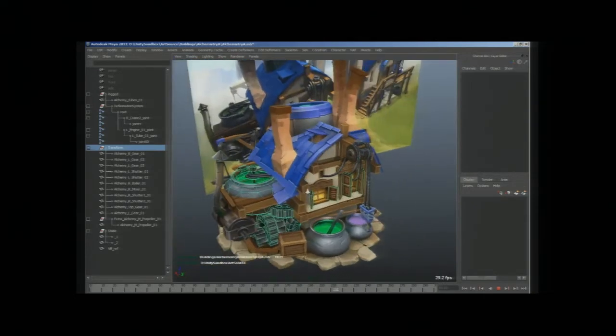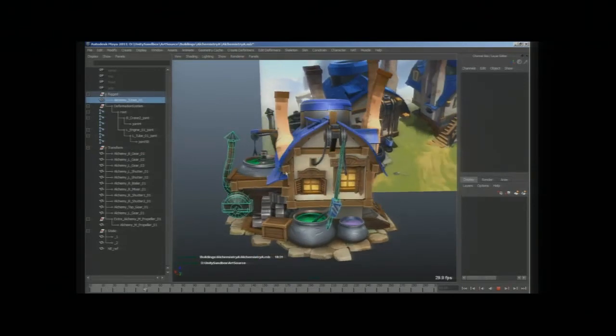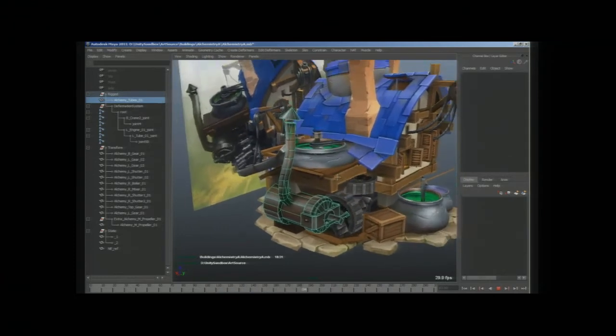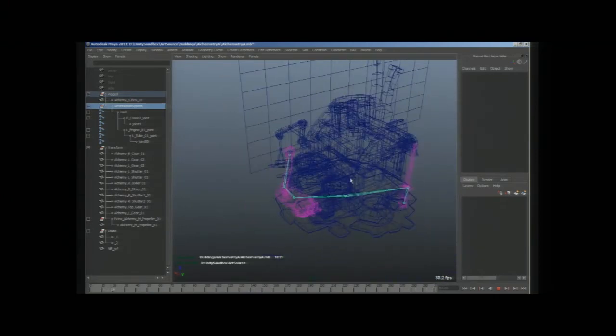Yep, there's a skin mesh. Probably you won't be able to see the deformation in the animation, but still there's some nonlinear deformation. So yeah, we have joints here just to make it work.